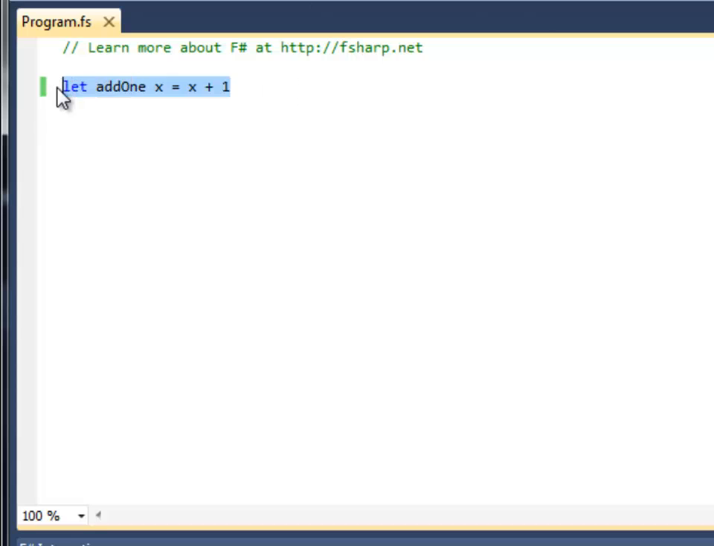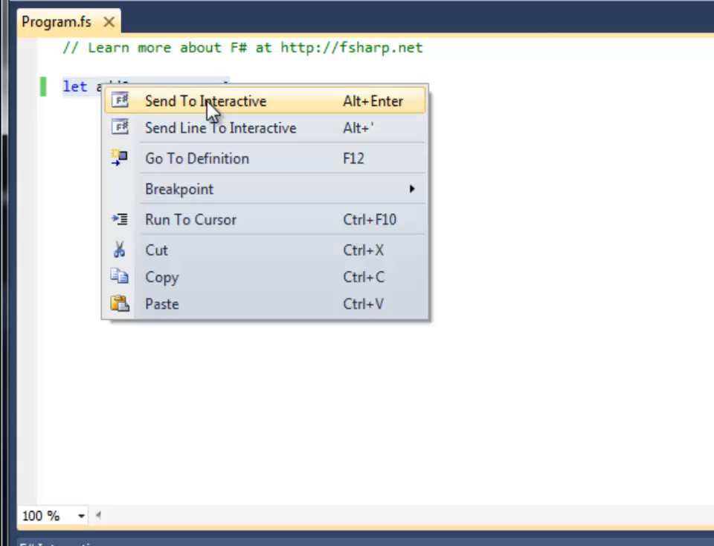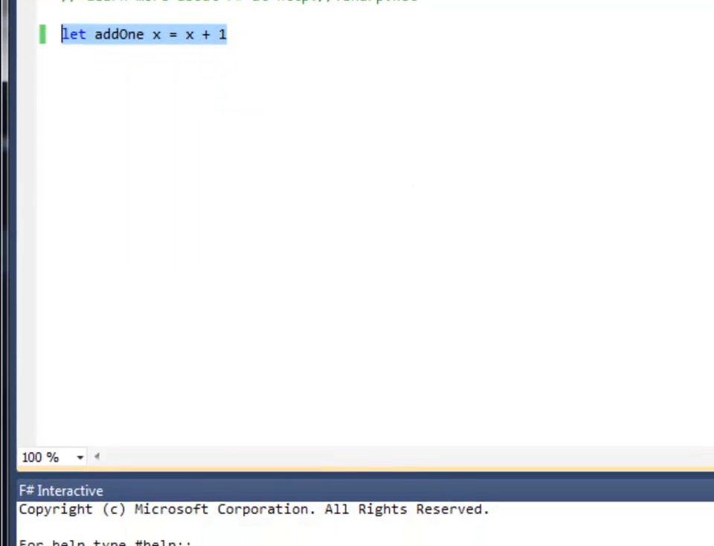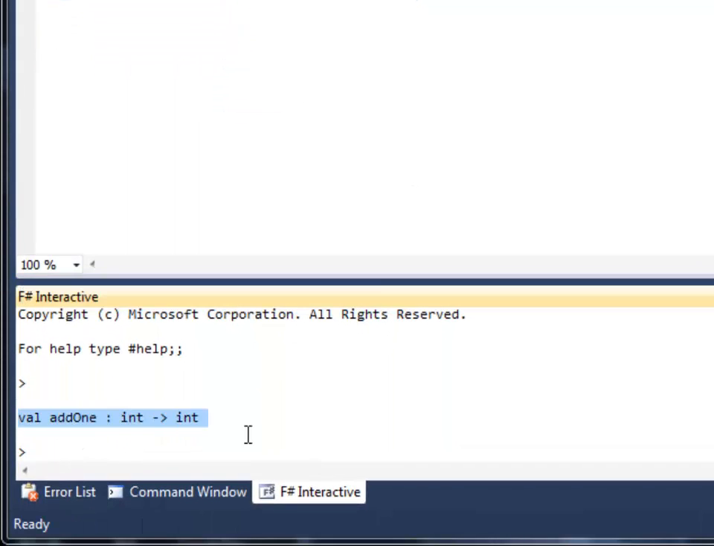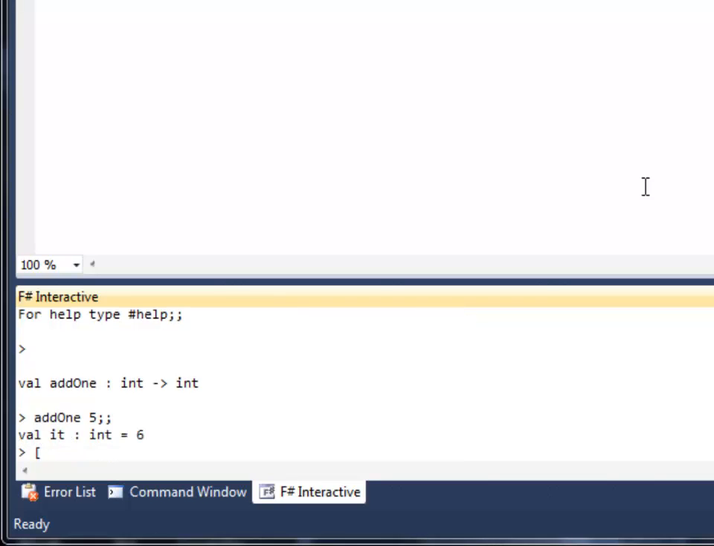And what we're going to do is highlight it. You can right click and hit send to interactive, or you can hit alt enter. And you'll notice down here that it gives you the value of add1, takes an int, and returns an int. So let's test it out. Let's do add1 5. And you'll notice that I put 2 semicolons. You do this to let Fsharp know that the second semicolon is there for you to execute. So we do add1 5, enter, and we get it back. And our answer is 6, which is what we would have expected.